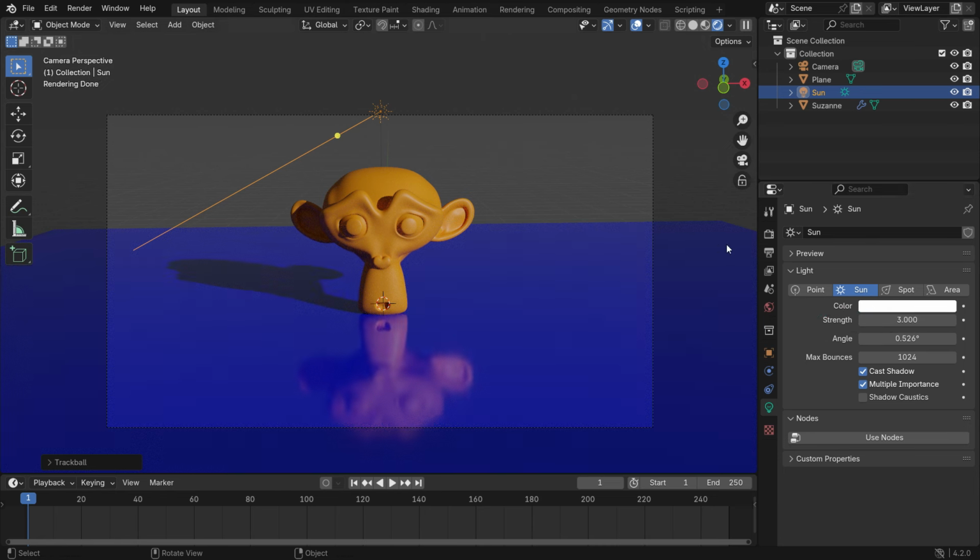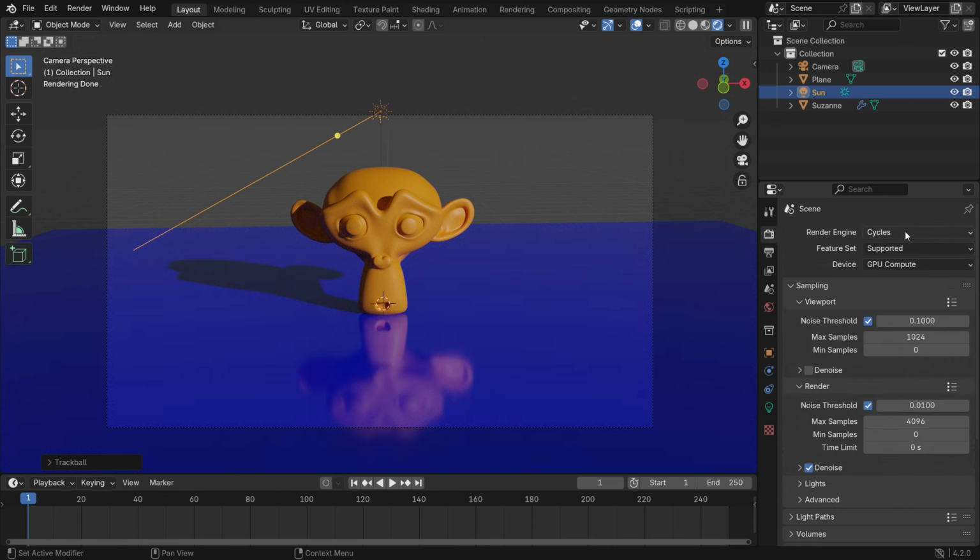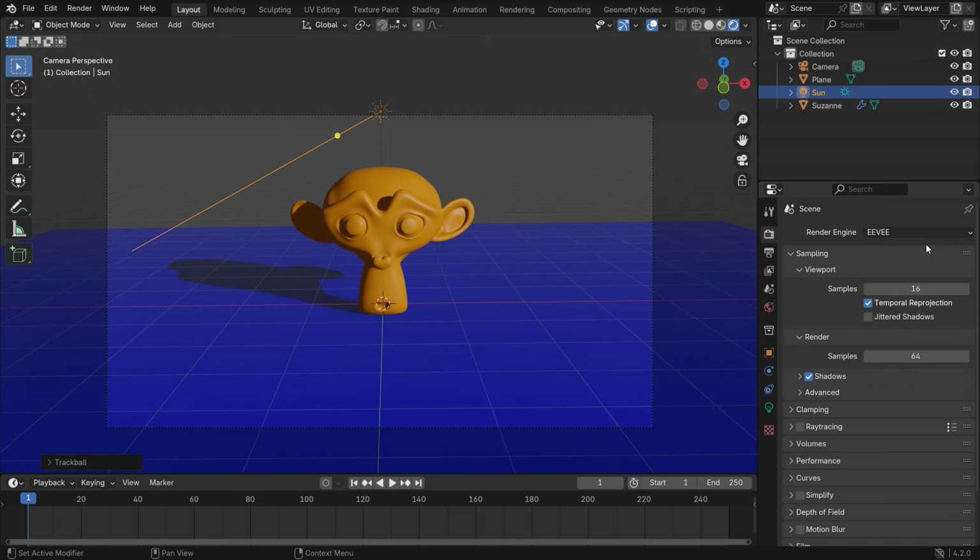Go to the Render Properties tab. Select the render engine from the menu. You can select the Cycles render engine to have a realistic scene. However, it takes a longer time to render. Eevee is a real-time render engine that takes a shorter time to render a scene.